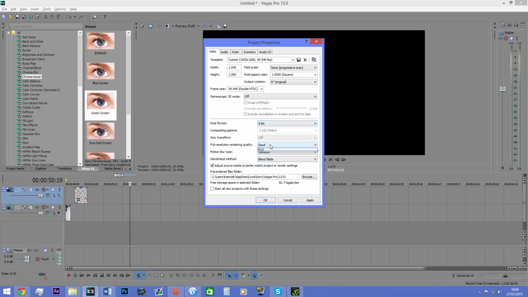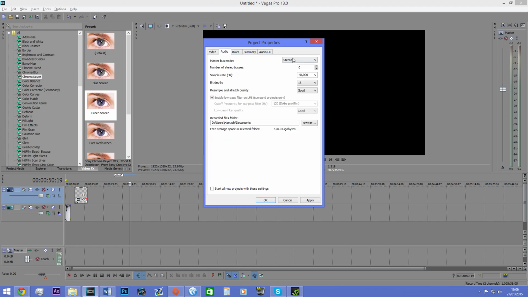Now, I would leave everything the same, and maybe the pixel format. You can put this to best, however, it will take longer to render, so it depends whether you're willing to sacrifice time. You want motion blur on Gaussian or Gaussian blur, like I like to say. Now, pre-rendered is basically where it's just going to store some files.